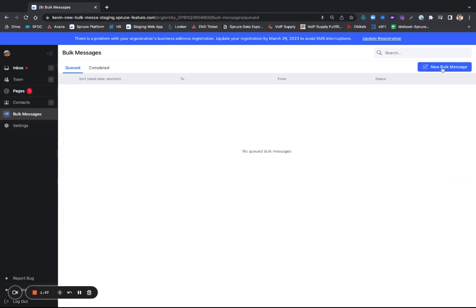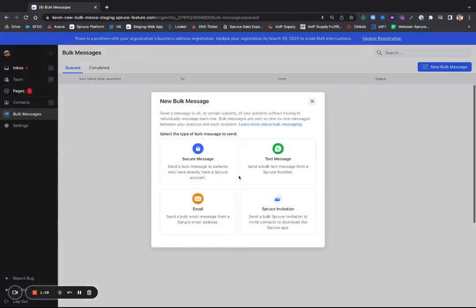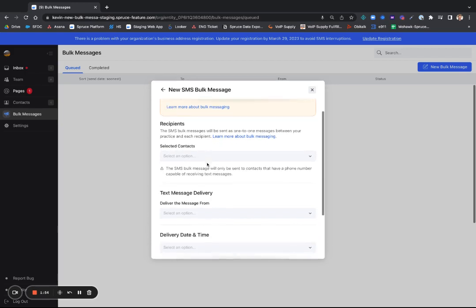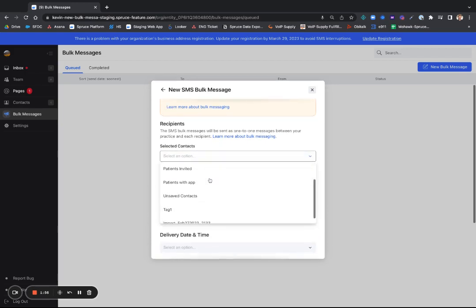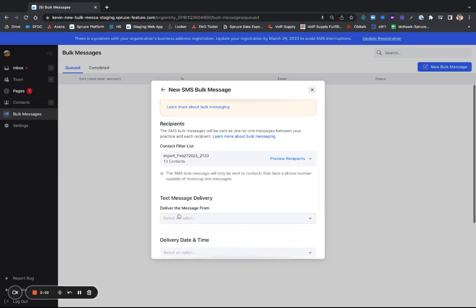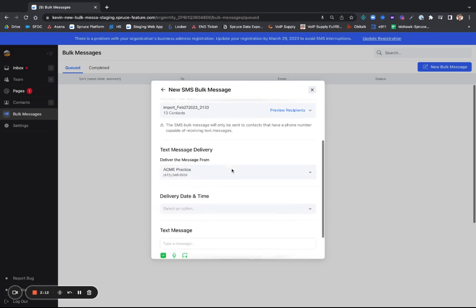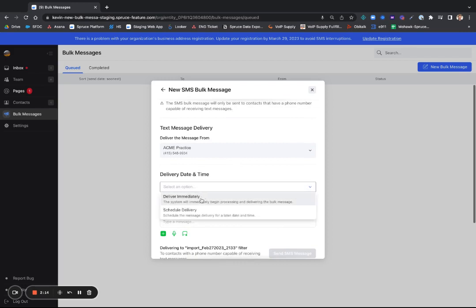So when I go back to the bulk message tab and choose new bulk message, I'm going to go ahead and choose SMS. None of these patients are on the app. I'll select my list of contacts. Again, this is where I'll see all my lists, my filters that were existing already and the ones I just created. I'll go ahead and choose the one I imported. And then you choose which phone number, in this case, because the text message is going to come from a phone number, that the bulk message should come from. And then we can choose, should this be sent immediately or scheduled for the future?